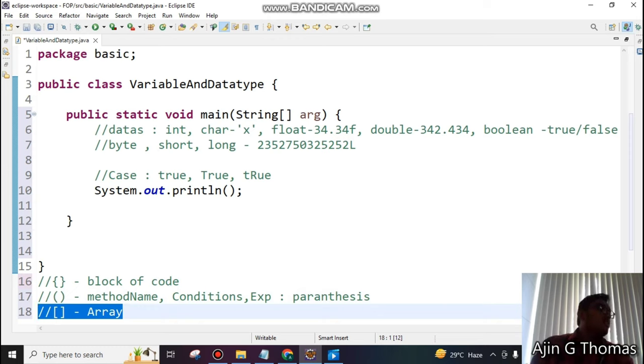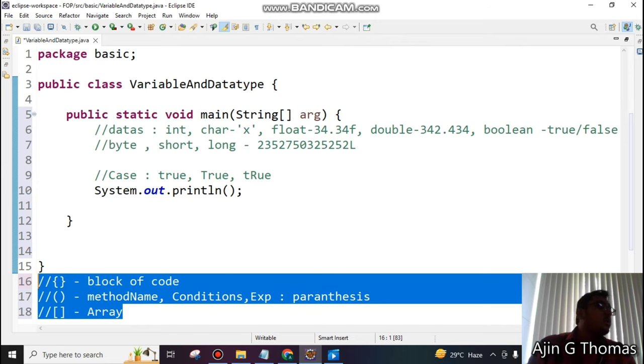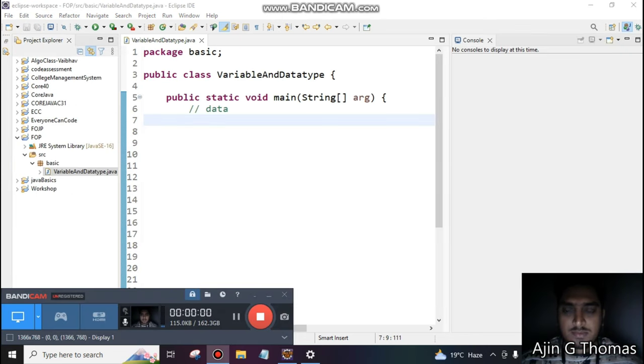So in Java we have different types of brackets, and each bracket is used for a special, different purpose: block of code, method name, parenthesis, or array. Any doubt? How many types of data are there in Java?